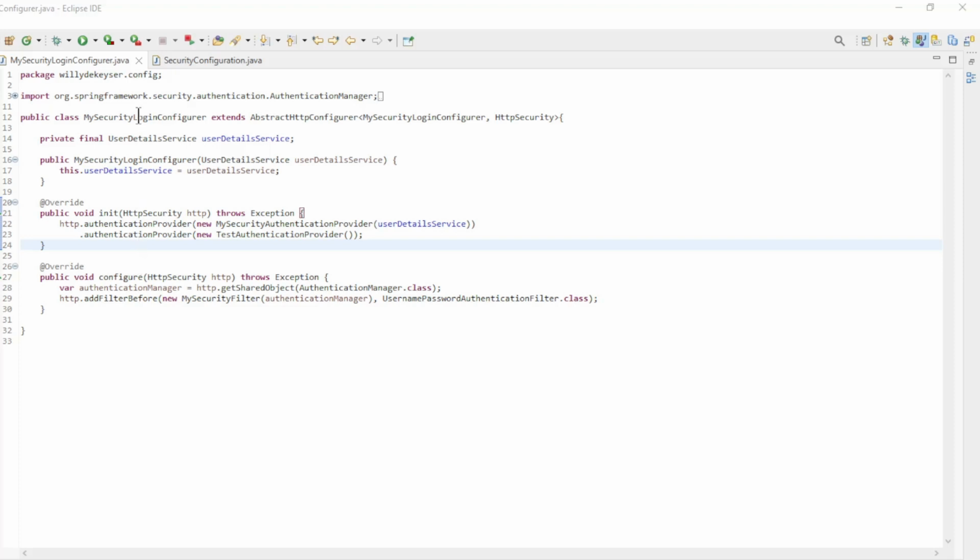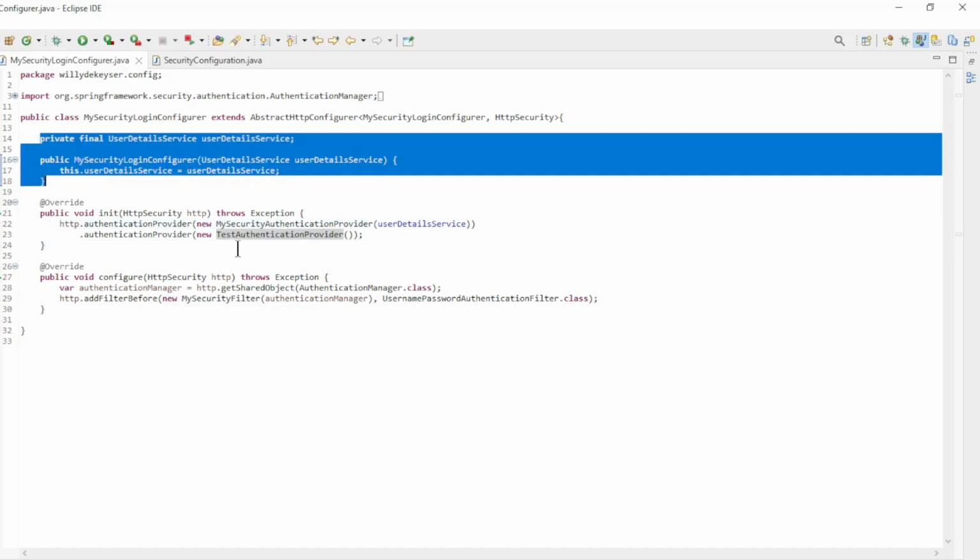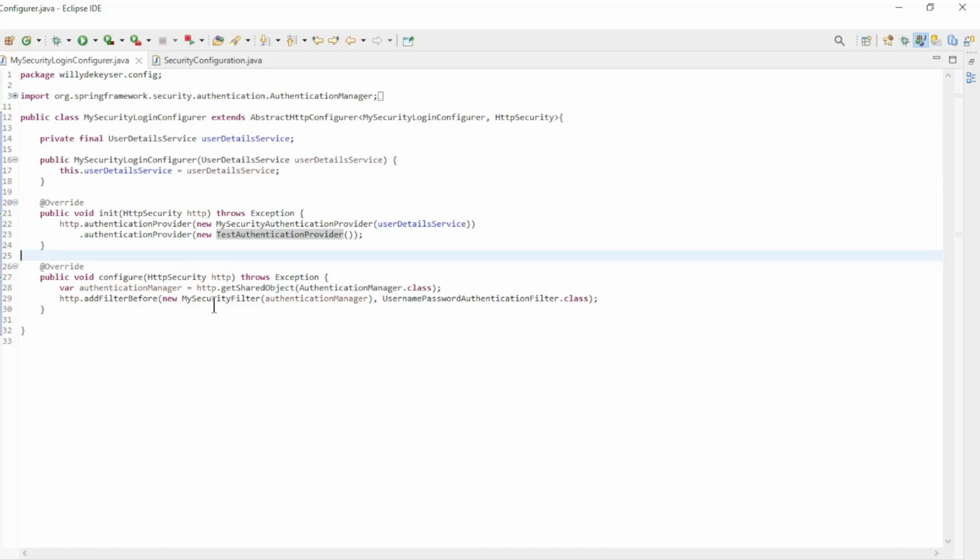Back in Eclipse, we can first look at the new class, MySecurityLoginConfigurer. This new class extends AbstractHttpConfigurer and overrides two methods, init and configure. In the init method, the provider classes are notified to Spring Security: MySecurity Authentication Provider and Test Authentication Provider. Since we need the user details service in the MySecurity authentication provider, we need to load it in the constructor. In the configure method, we load the MySecurity filter.